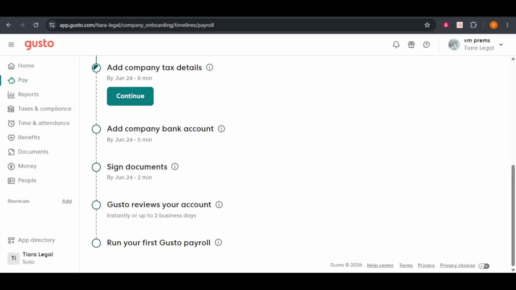And there you have it. Running payroll on Gusto is a straightforward process that, with a bit of practice, will become second nature.